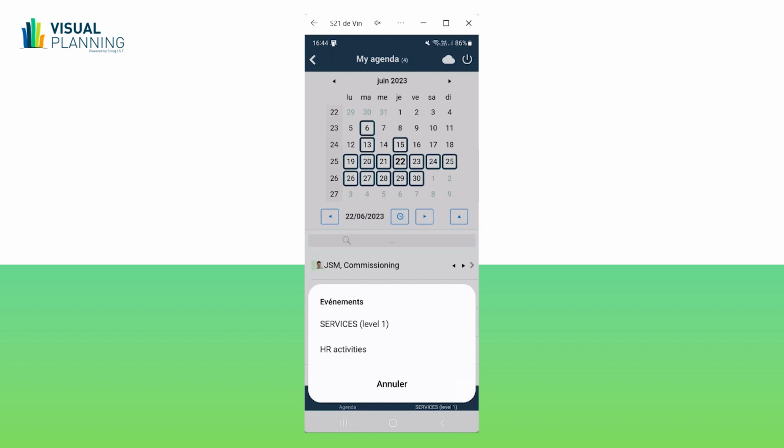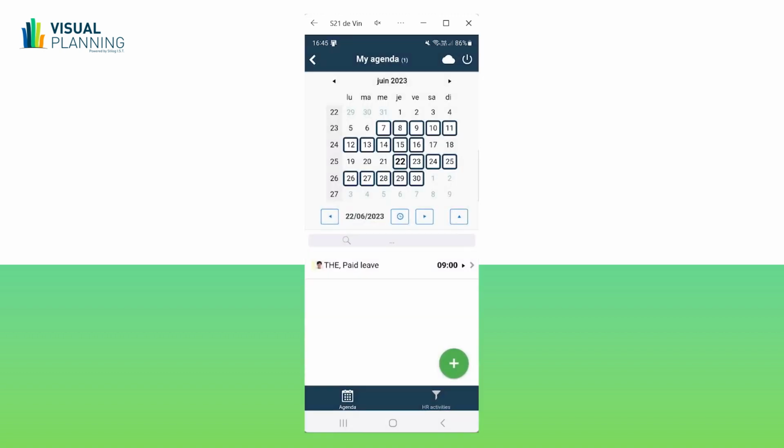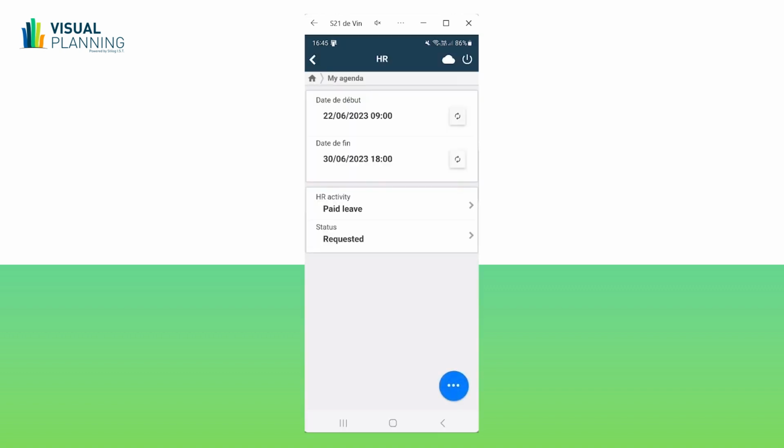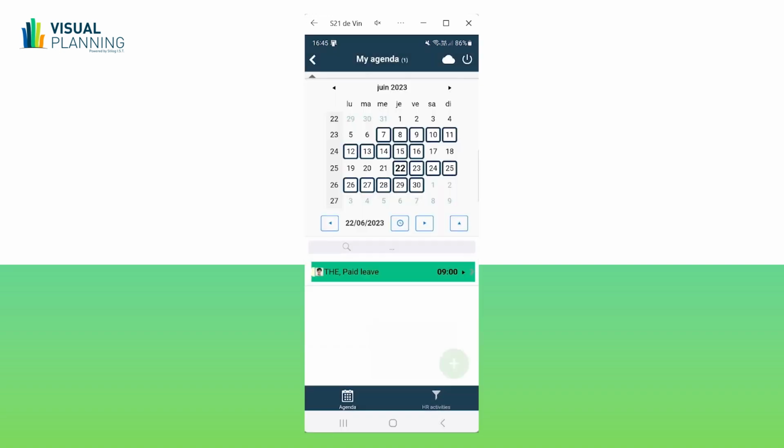So right now I was seeing only the services that are needed to be provided, but if I filter them, I will only see now the HR activities, where you will be able to see your own holidays, and you will know that you will be on holidays from the 22nd until the 30th of June, and your paid leave has been accepted on VP-Go.